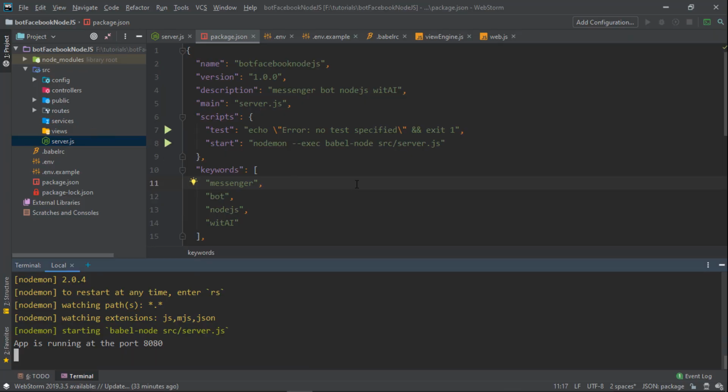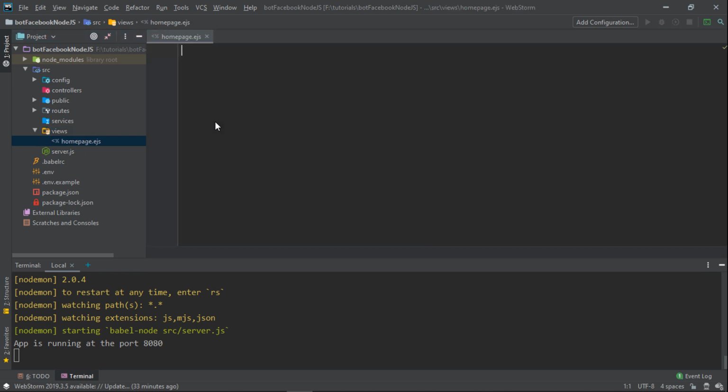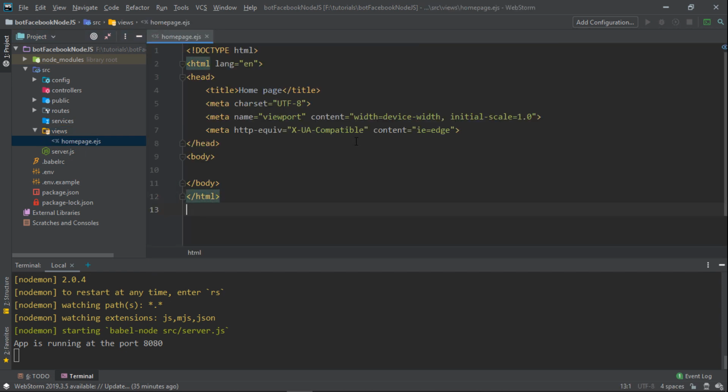The next step is to create an EJS view file, so the server can render a dynamic page with HTML, CSS, and JS. In the views folder, create the homepage.ejs file. This is a basic HTML page, an H1 tag with a hello world message.